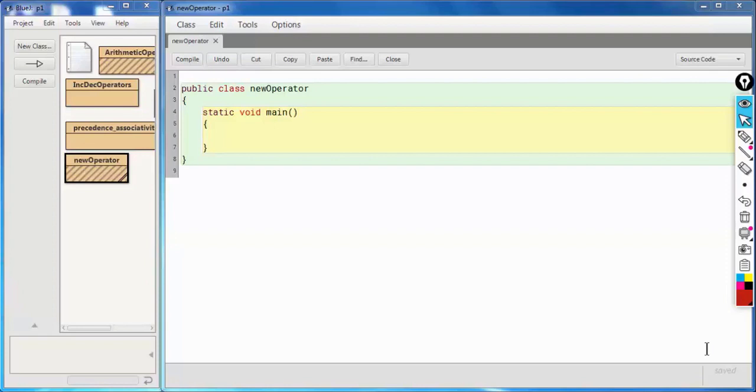So today we are going to discuss the new operator, which is quite different from the other operators which we have discussed so far. To understand the new operator, you must be clear with the concept of a local variable and an instance variable.